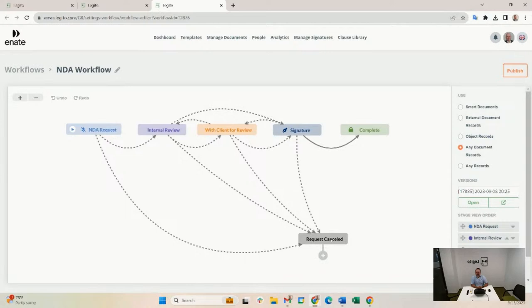And sometimes you might even add a terminated stage that you want to move an agreement into once it's no longer active or something like that. But other than that, you can see the five stages across this workflow that we saw Charles use and the flows that are in between them. So I could have jumped, or Charles could have jumped, directly from his internal review to signature. He didn't have to send it to the client for review. If everything was correct the first time, he can just bypass that step in the workflow.